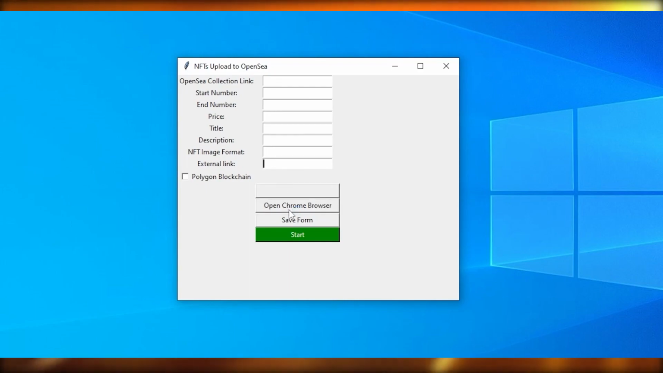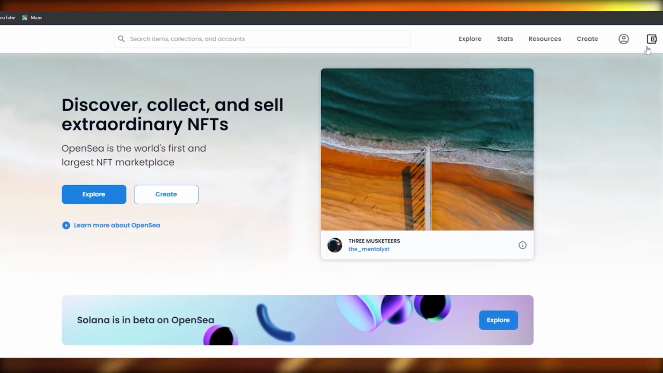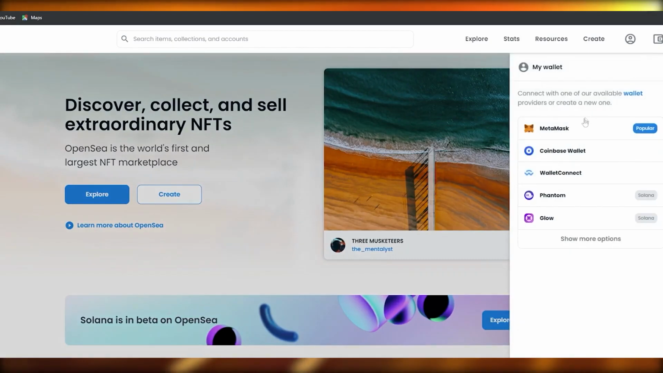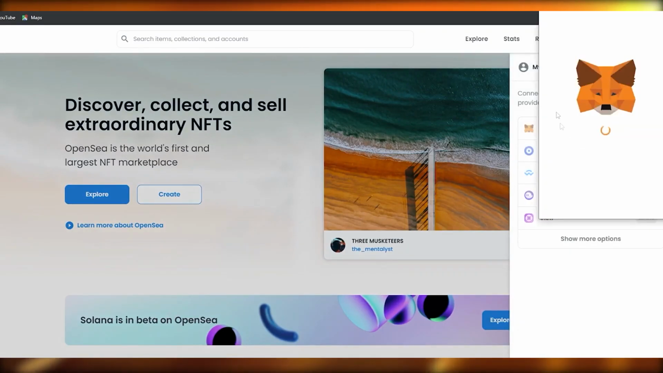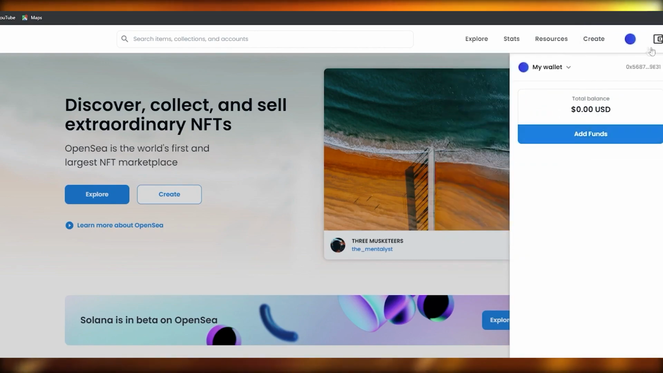So we're going to click on Open Chrome browser. Here we go, this is the Chrome browser. Now we're going to go over to Opensea, and over here we're going to log in with our MetaMask wallet. We're going to click on MetaMask and it's going to open up right here. If you don't have MetaMask installed, it's going to prompt you to install it. Once it's done, just simply log in and we are good to go. There we go, we're logged in.